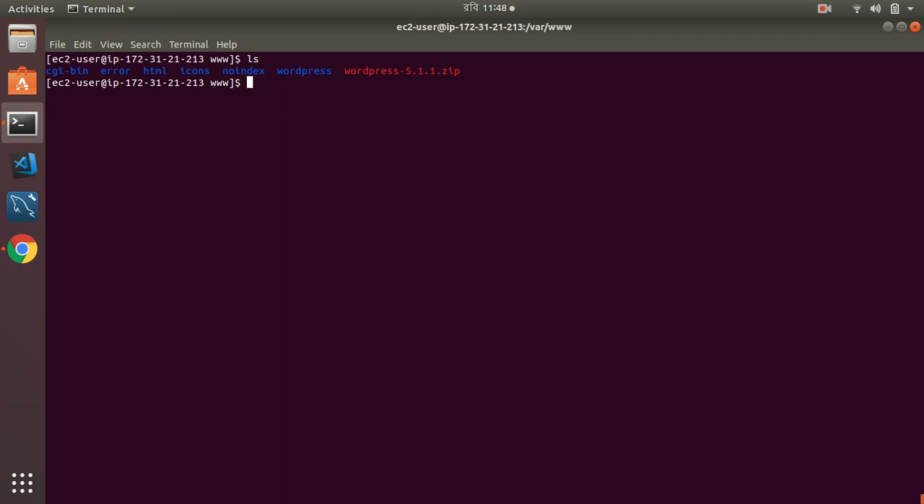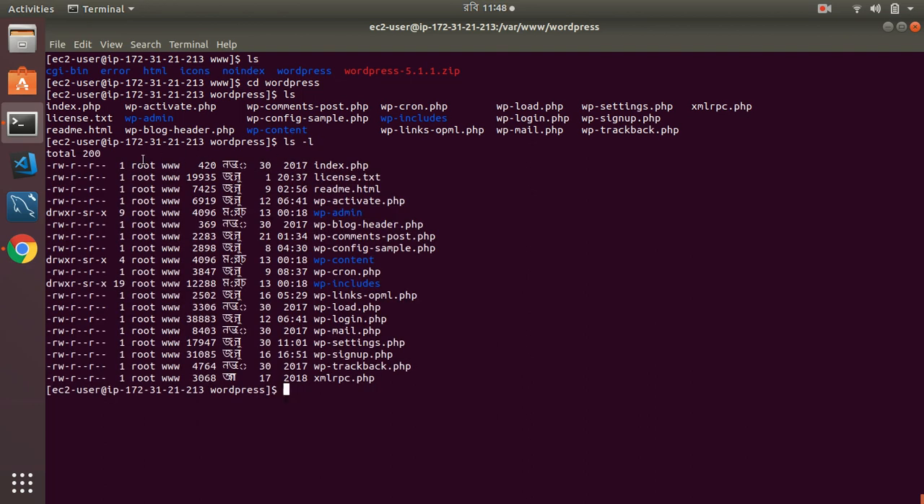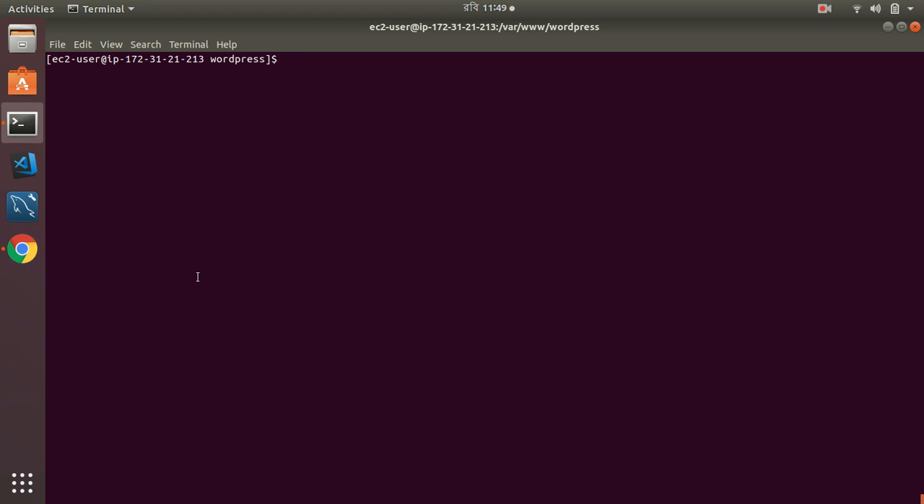So let's go to WordPress. Great, all files have been copied. Okay, file ownership, I see it's root, so I need to change that. Sudo chown will set that to the user. Yeah, that's all done. Okay, now I'm going to create a WordPress database.